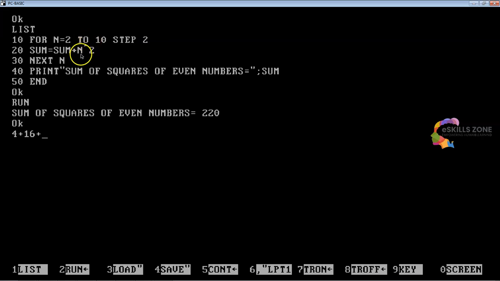Now the value of n at line number 20 has become 8, and 8 to the power 2 is equal to... Now the value of n has become 6, because we have calculated 4 to the power 2, which was 16, but now there's an increment of 2. Now the value of n has become 6, and 6 to the power 2 is equal to 36.